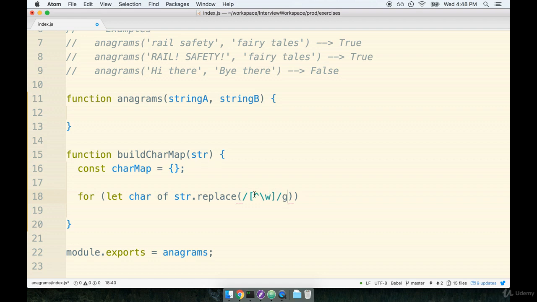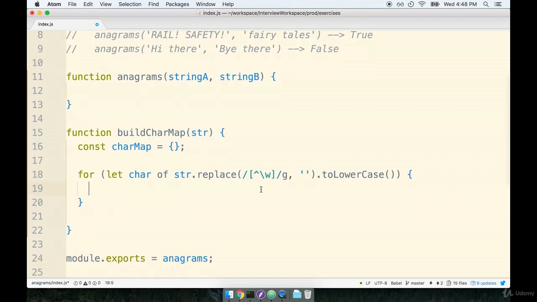So anytime that we find a character that is not a number, a character, a capital character, or a lowercase character, we want to replace it with nothing, or essentially an empty string. After we've done that cleanup logic, we'll then take the entire string and turn it to lowercase, like so. And then we'll open up our for loop. Okay, so now we're iterating only over the portions of the string that we really care about.